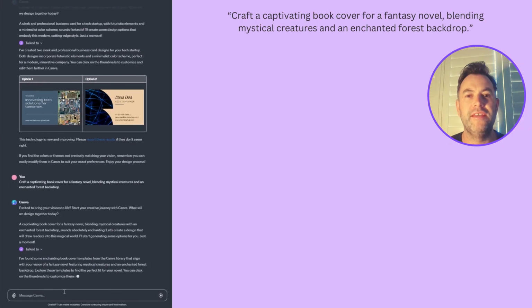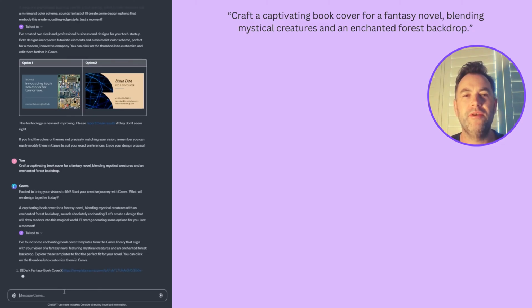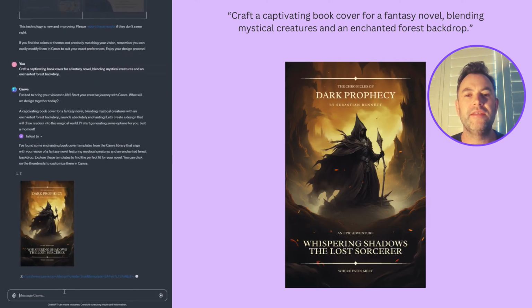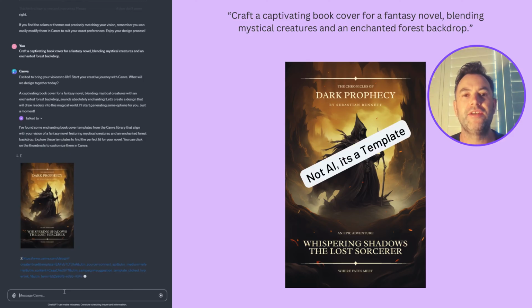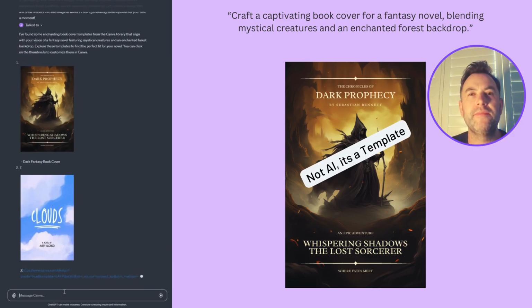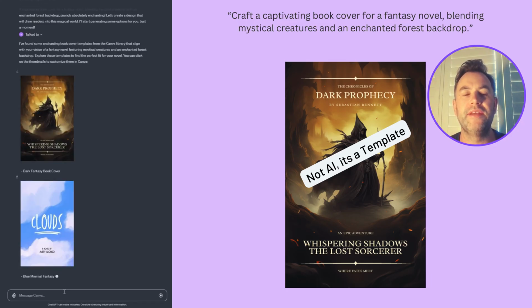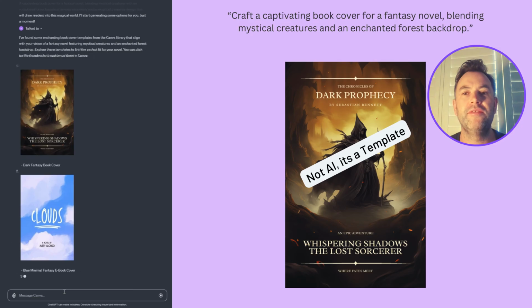Moving on to challenge 3, and the results are interesting. Craft a captivating book cover for a fantasy novel, blending mystical creatures and an enchanted forest backdrop. So at first you think, wow, but if you read the response from Canva, these are templates, not AI-generated designs. Now this really highlights the difference in quality between AI magic designs and Canva's existing templates made by humans right now. Templates are by far better.